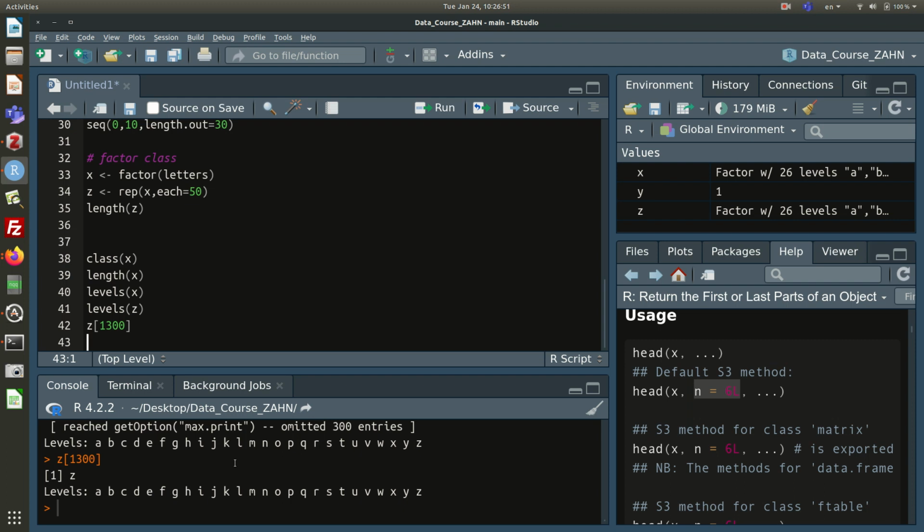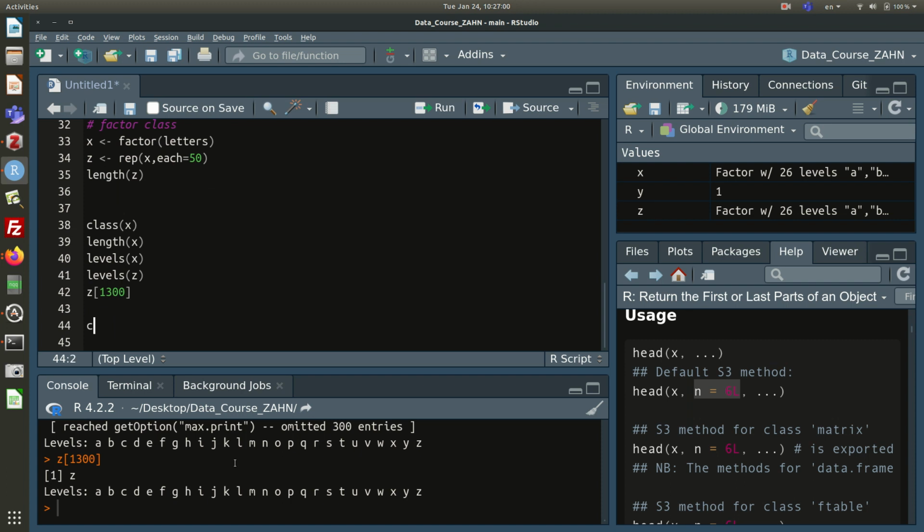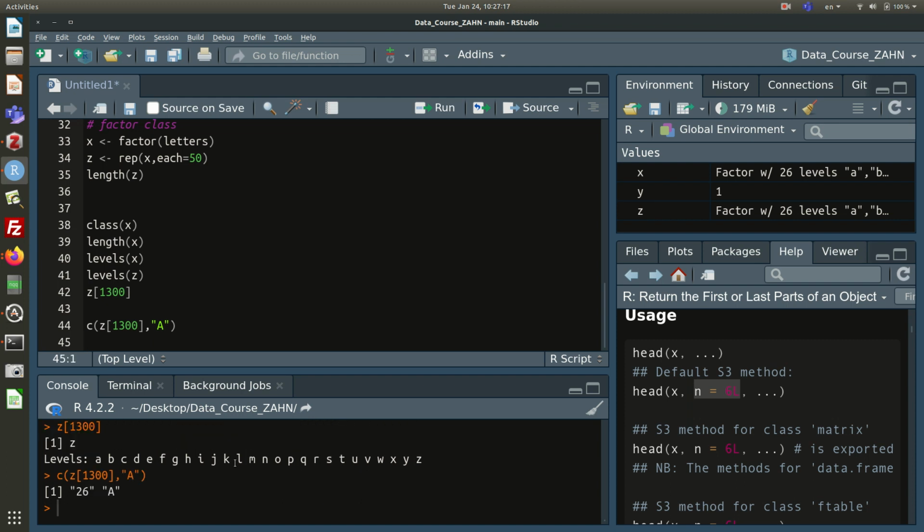If you try to get it to be anything else, what do you think happens? NA. So I can try that. My little c command is to combine or concatenate. So I can combine z 1300 and a capital letter A. Well, that's real nice. Well, that turned the Z into 26, and it turned it into a character. Oh dear, isn't this confusing and terrible?